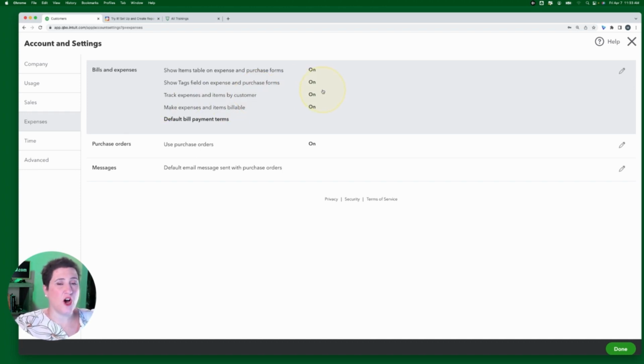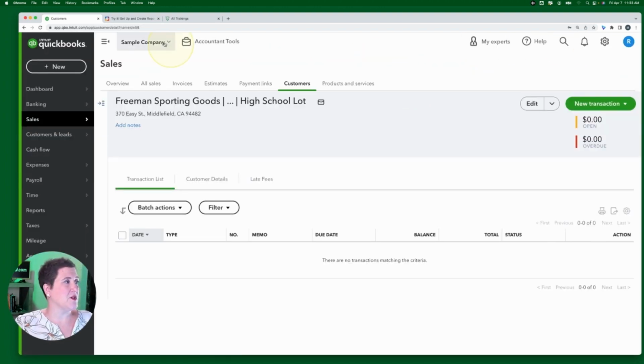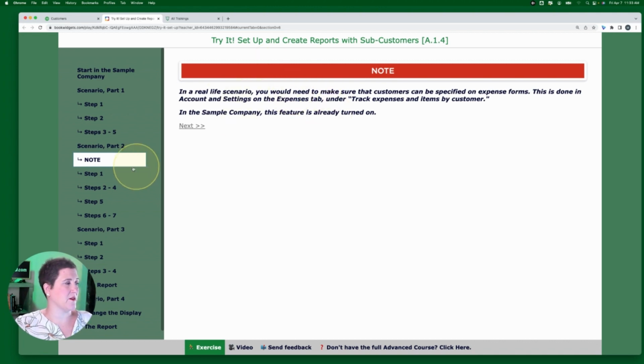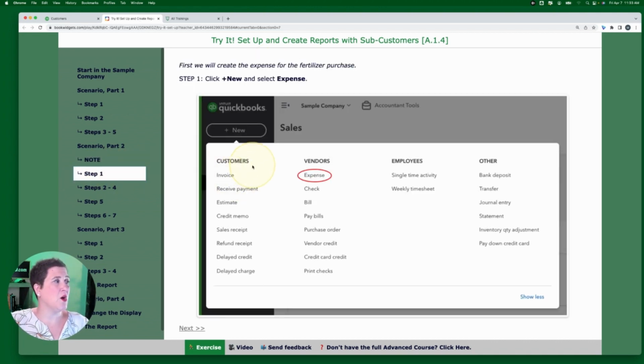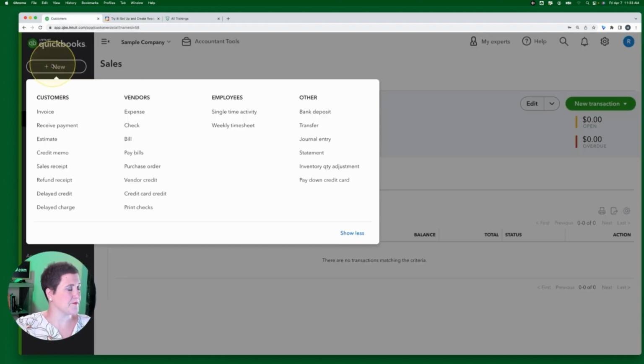You have to have this on in order to be able to say this particular expense is for this particular customer. And I believe that is only available at QBO Plus level. Okay, so the version that we are using in the sample company is QBO Plus. So it's here, so it must be that it's available on QBO Plus. Okay, so that was just this note right here. It's already turned on. Okay, so step one, we're gonna create the expense for the fertilizer purchase. Click plus new and select expense. Okay, plus new and select expense.